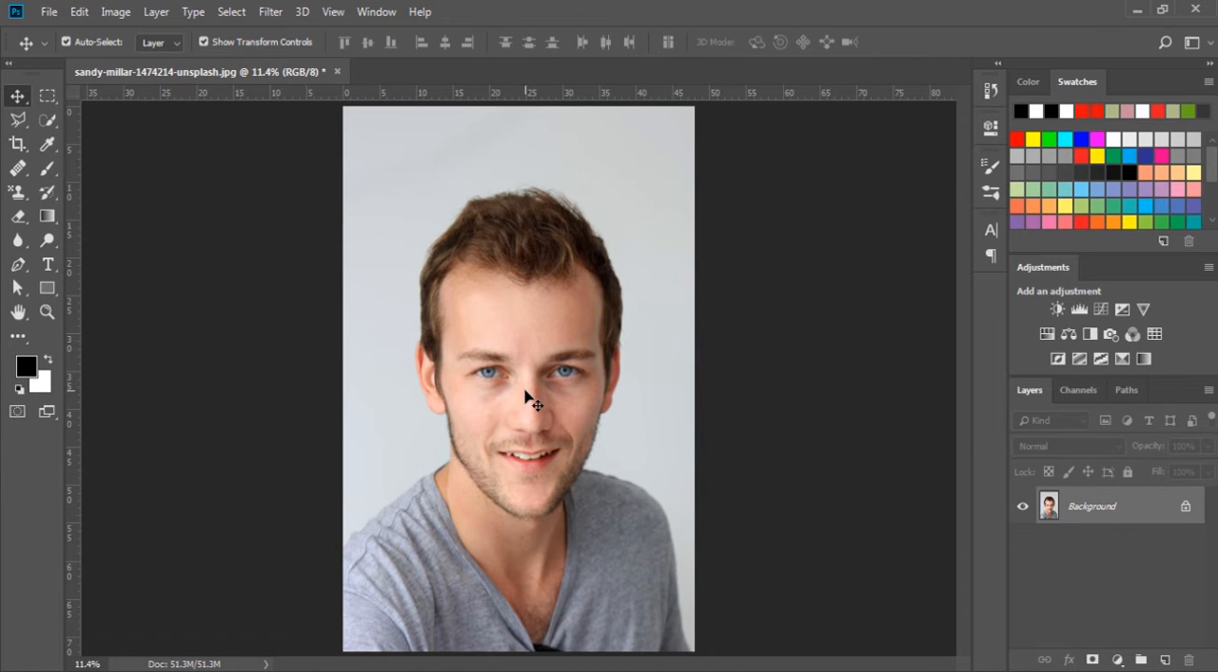In this exercise, we will learn the posterize, threshold, and invert options. And these options are very easy to use. Okay, let's see how these options will work.